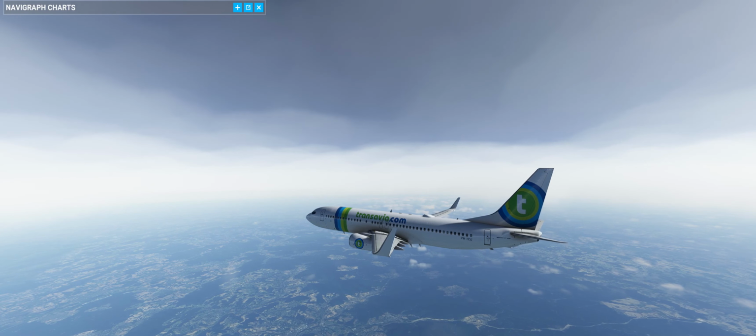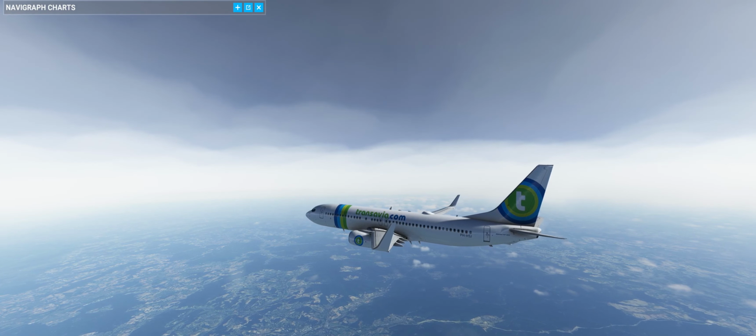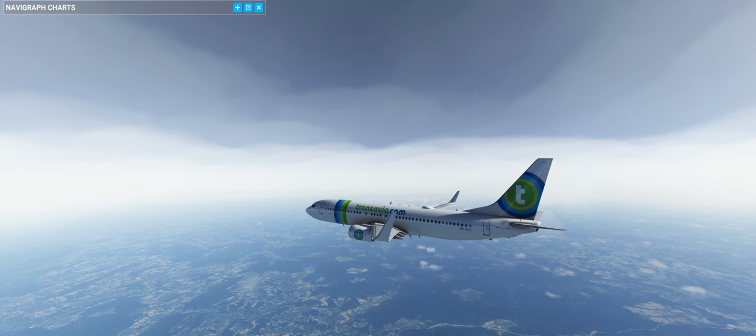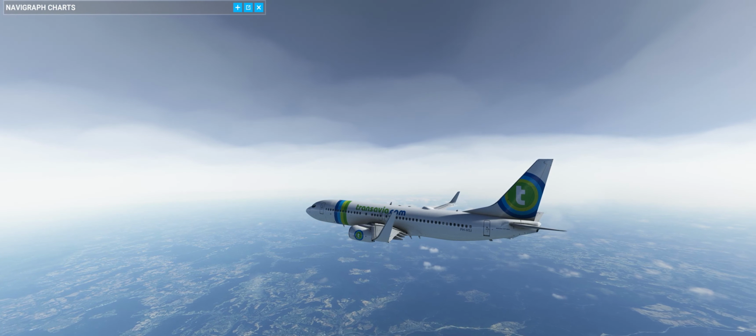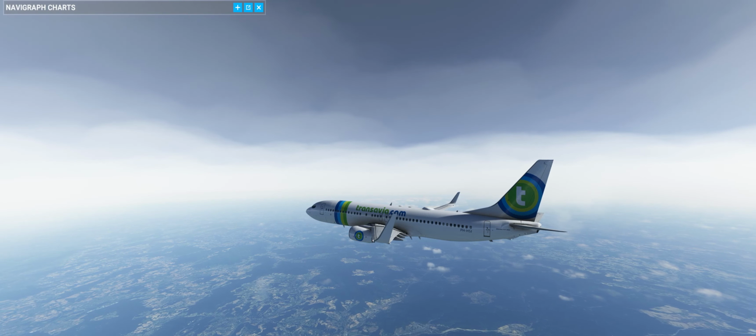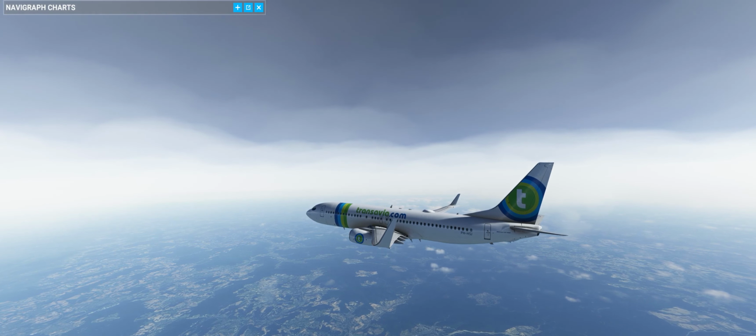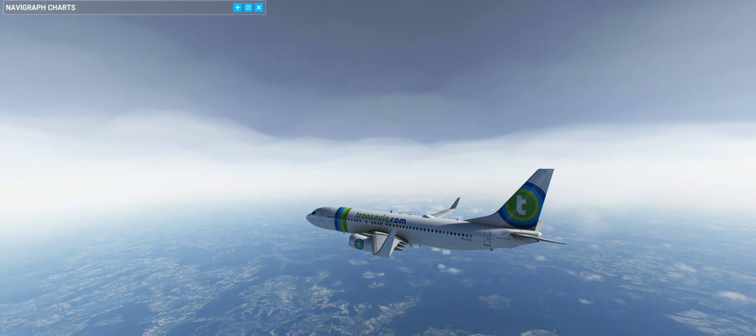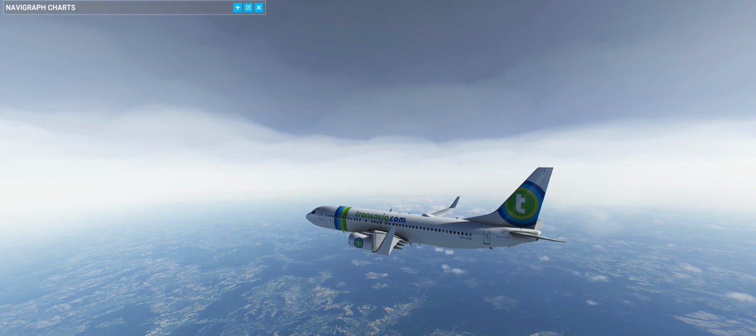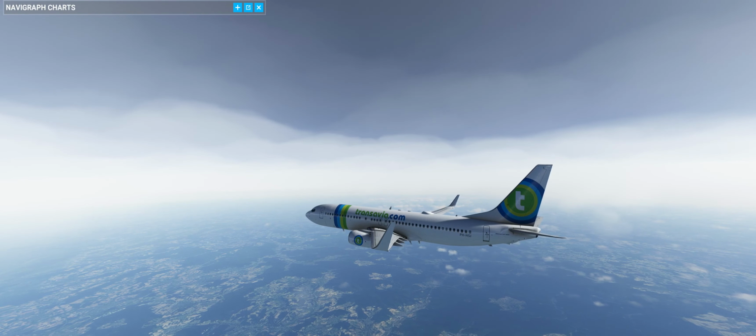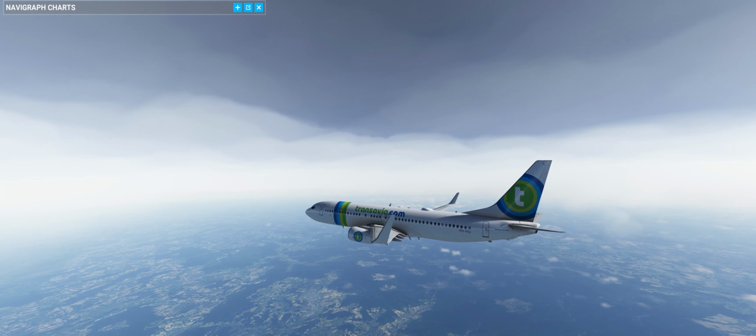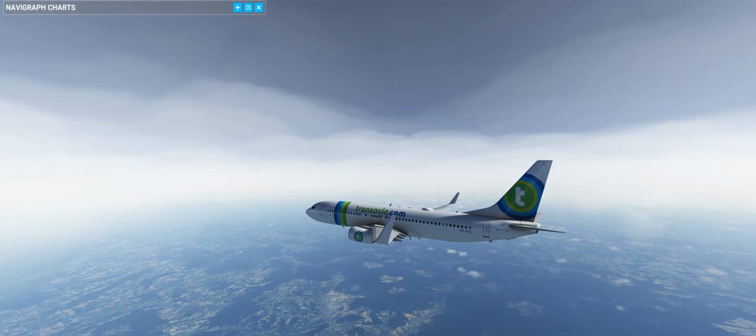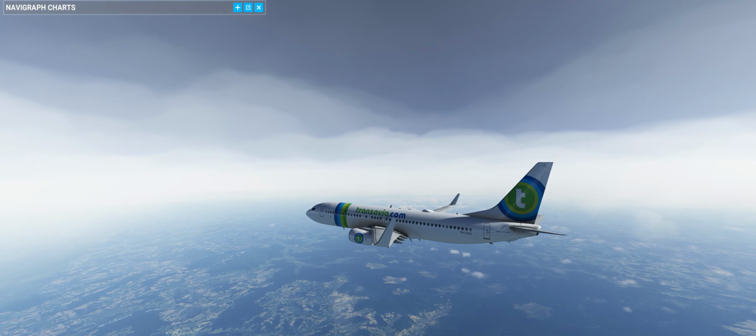Today it will be a little bit non-standard because we are discussing this tool, and this tool is very useful for vectors. That's why I chose for today's descent Transavia into Amsterdam Schiphol Airport, which is quite a good explanation for this kind of descent and arrival approach.